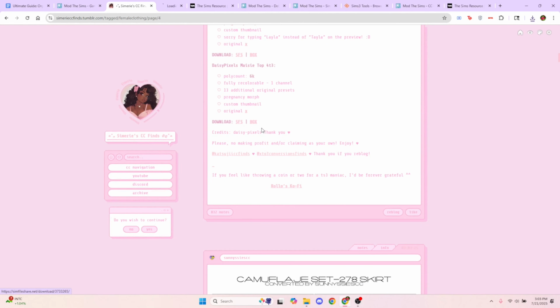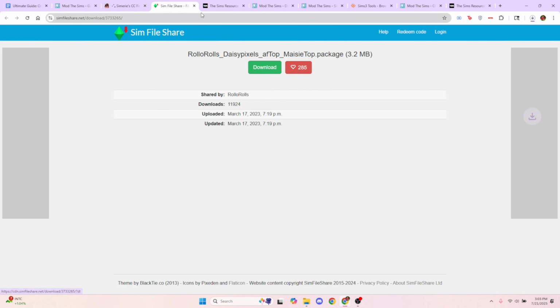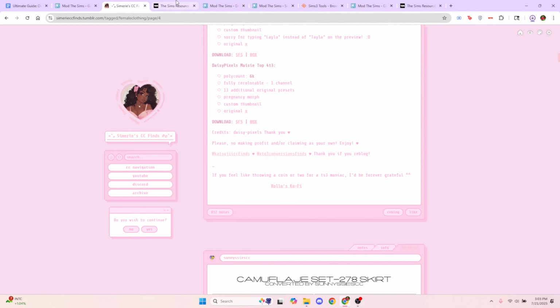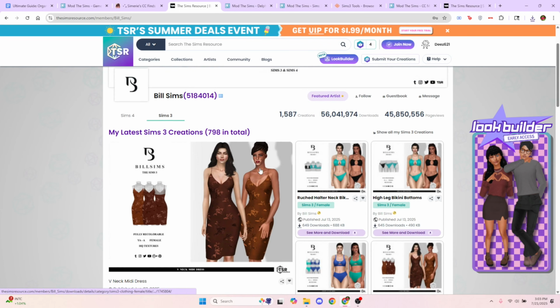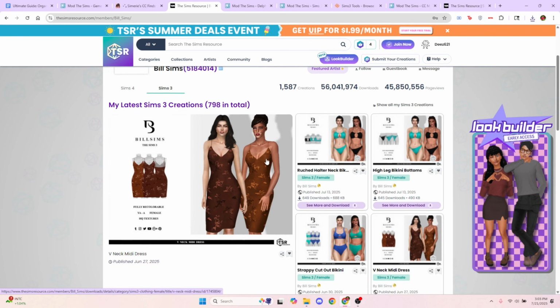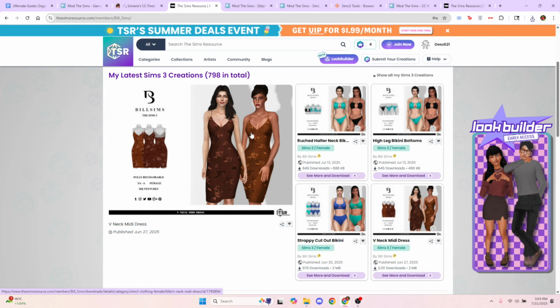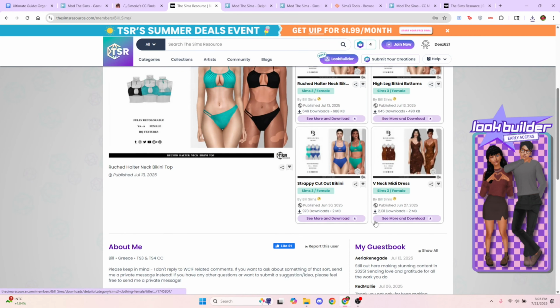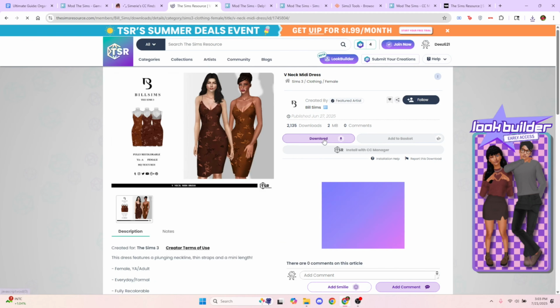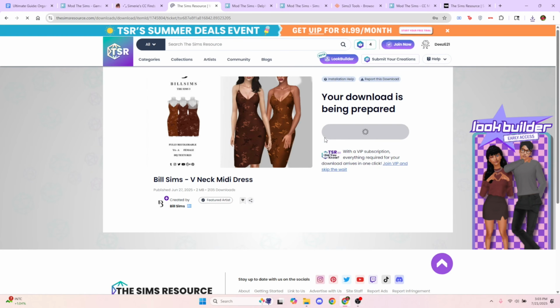But anyways, let's download one more thing. We'll download that. And then also, another good creator I would go for that's not necessarily posting stuff. I don't know if they post stuff on Tumblr, but on the Sims 3 resource, this creator Bill Sims makes beautiful items. So I'm gonna go ahead and click on this dress right here just to show you guys. I don't have VIP anymore, so it's gonna take me a minute.